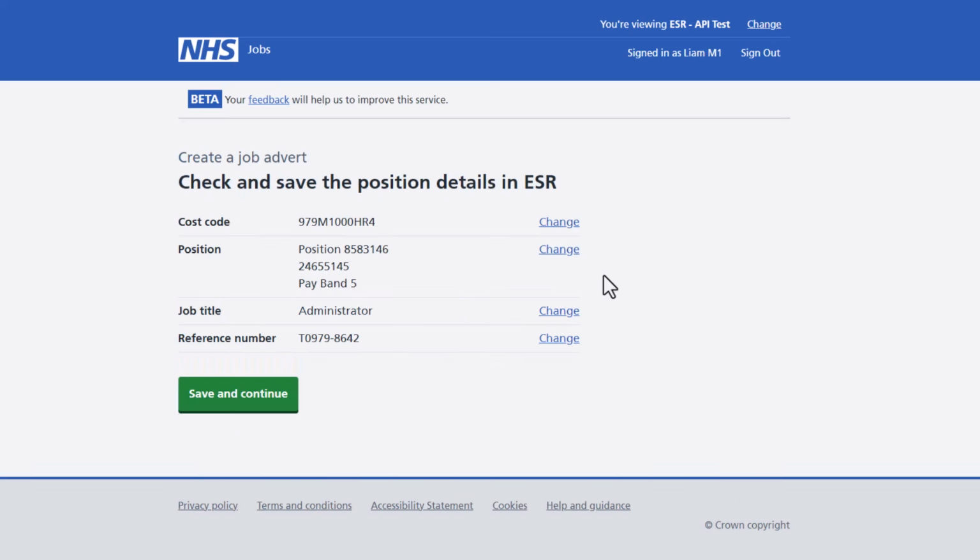The final step is to check and save the details. Select the change link to make any changes. Once complete, select Save and Continue.